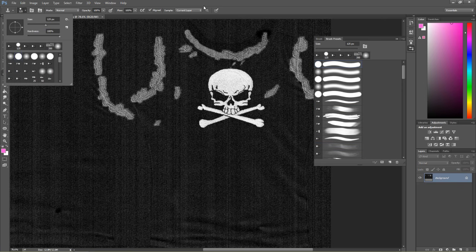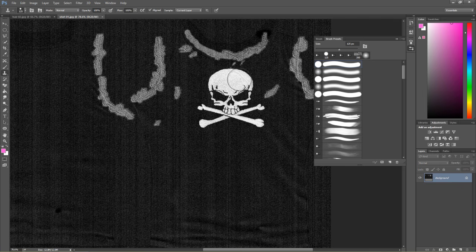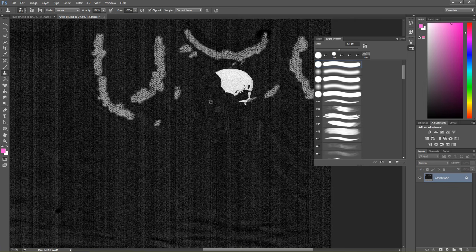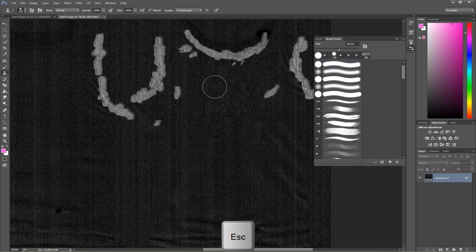Hardness 100%. Okay, good. So I'm just going to hold the Alt key and click over here, and then I'm going to click over here. Basically, we're using this area as a reference point, and we're getting rid of that skull by Alt-clicking here and clicking here. We're transferring that pattern over the skull to get rid of it. Again, it's a little bit of a sketchy job, but we're not going for extreme quality here. All right, so we got rid of that skull.